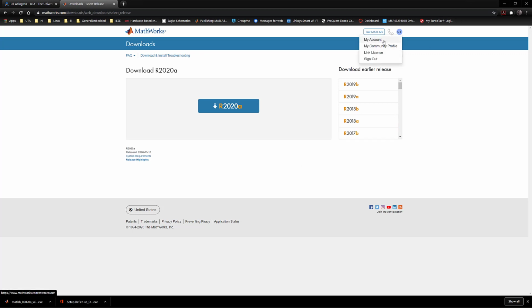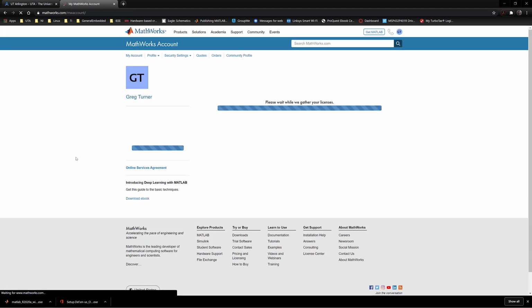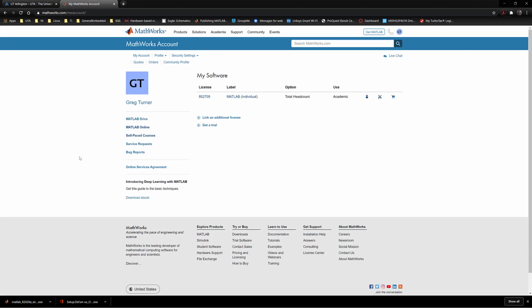So let me go back to my account and show you that there is a way to use MATLAB purely online, without downloading it, without installing anything, and that is by going to this link right here on the left side of the screen. It says MATLAB Online. So I'm going to click on that, and I'm not going to really do much here other than show you the interface.